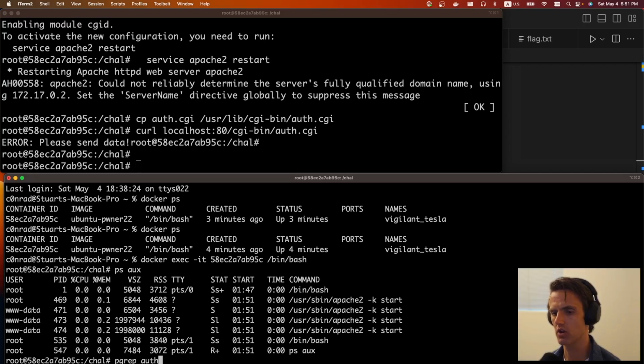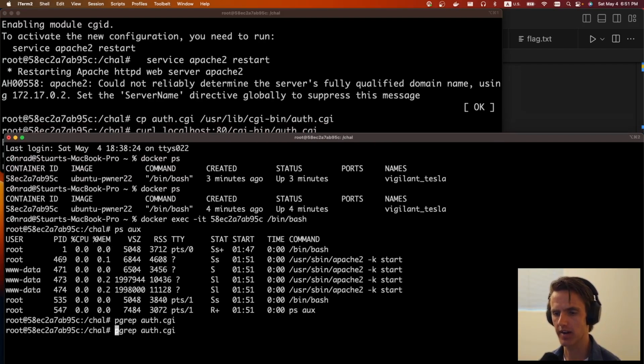The process was called auth.cgi, I think. So we can see it's not running right now, but we're going to do a GDB process this. So pgrep will return the process ID of a process that matches this. We want the process ID. We're going to do a GDB, and we're going to attach it to that process while it's running.